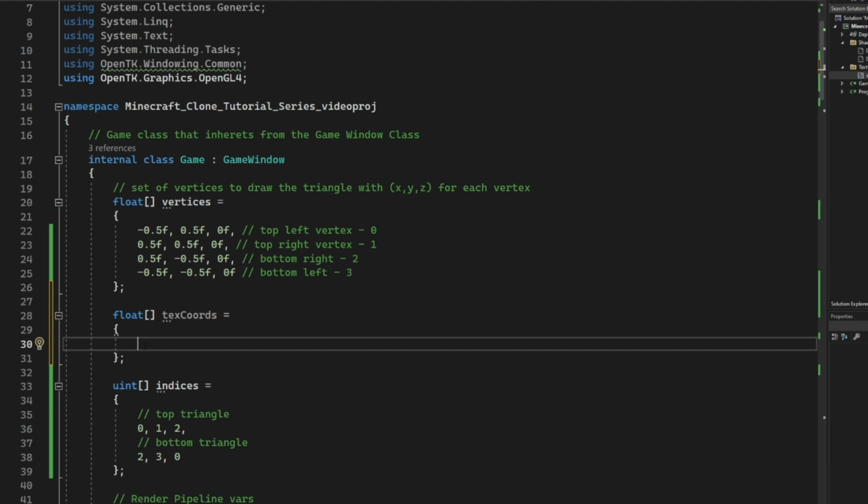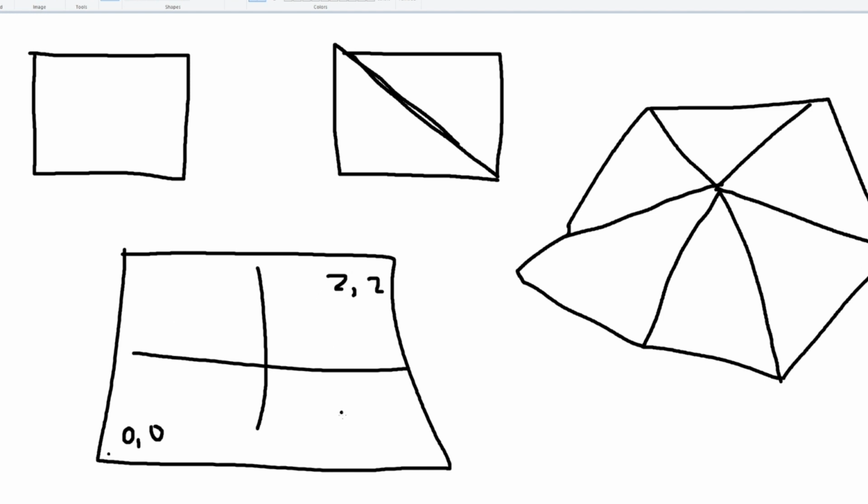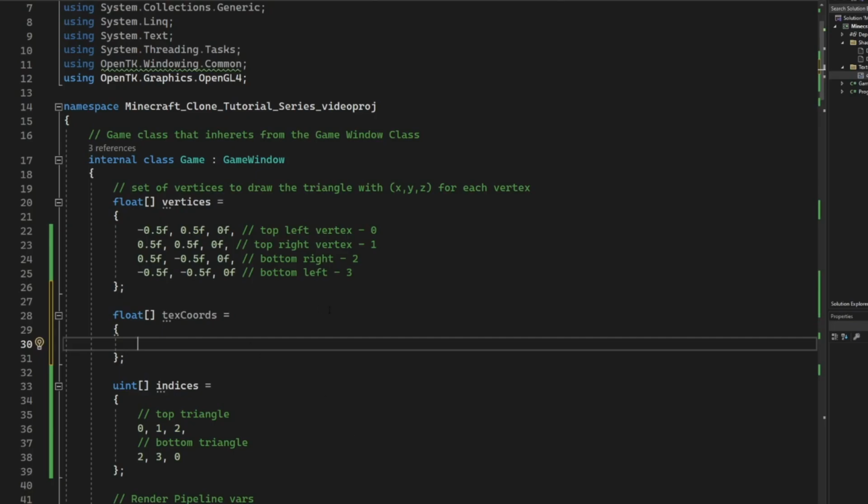Okay, so since we flipped it, 0, 0 would be the bottom left. So basically here, this would be 0, 0. This would be 1, 1 in our texture. And if we were to do, for example, 2, 2, we would see 4 of the texture. So that's what I mean by the wrap. Whenever it was wrapping, it would just repeat itself. Okay, so let's go ahead and create these coordinates.